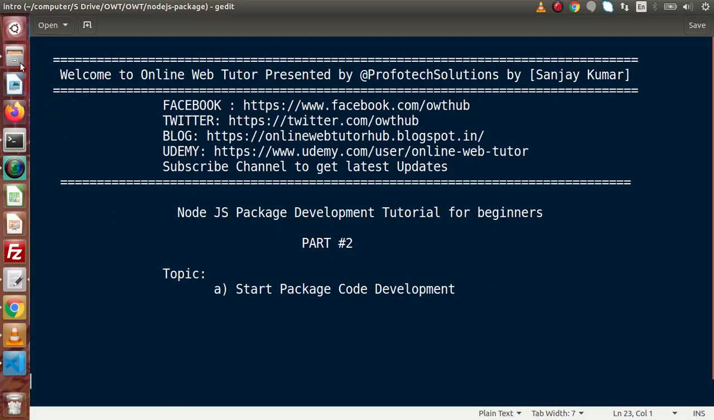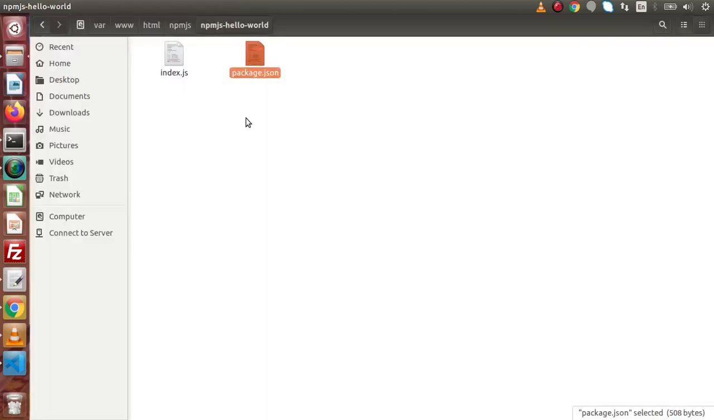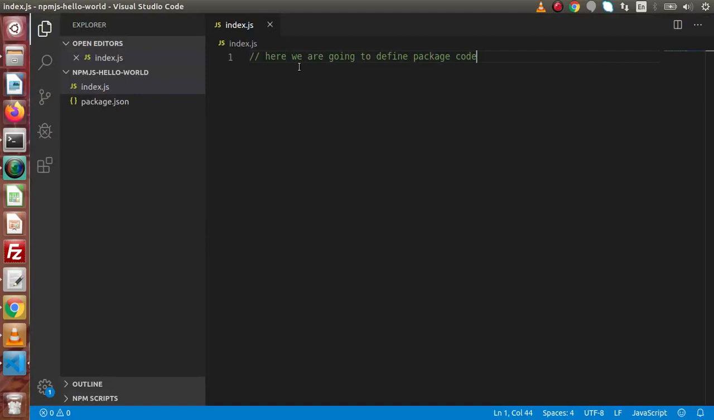So inside our first part, this is the folder that we have created, called npmjs-hello-world. Inside this folder, right now we have two files called package.json and index.js. Right now inside our index.js file we have no code. So we are going to create some code inside this file and we will try to publish our first package inside the npmjs repository.